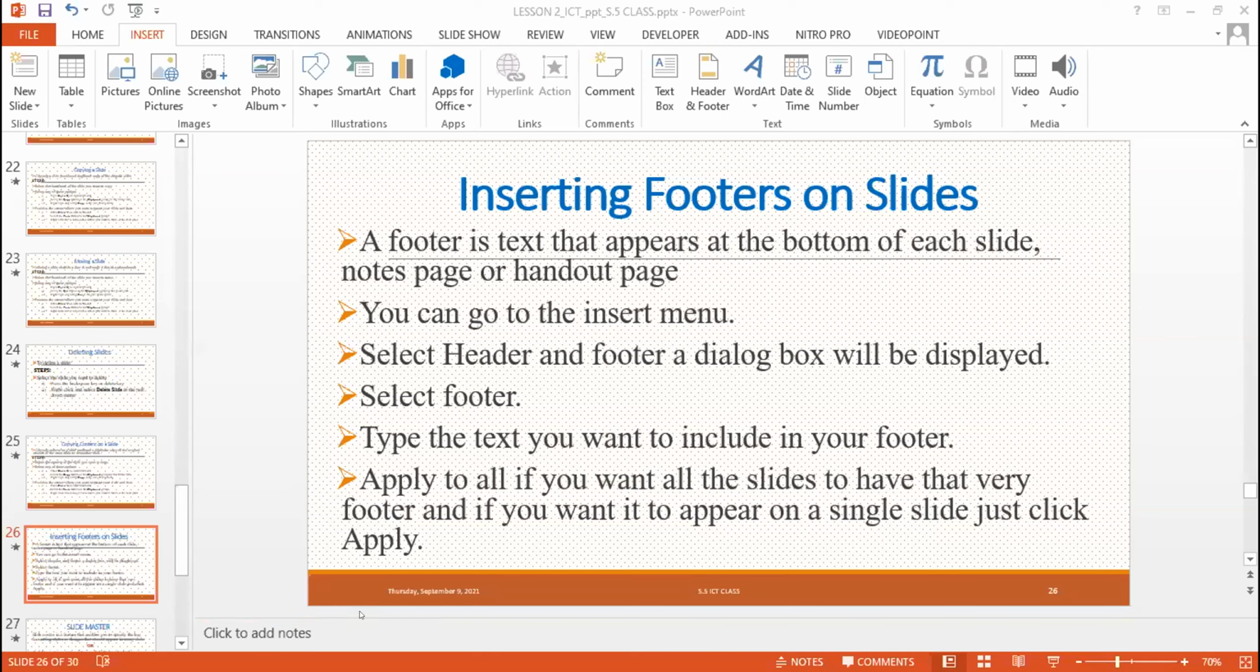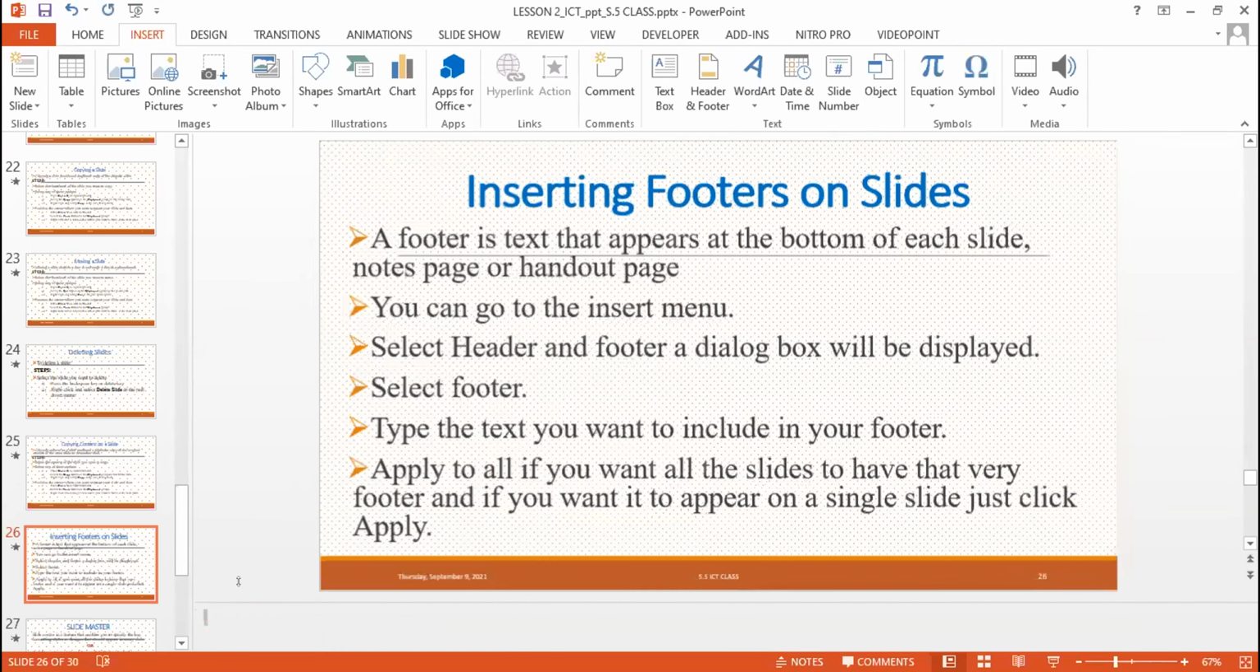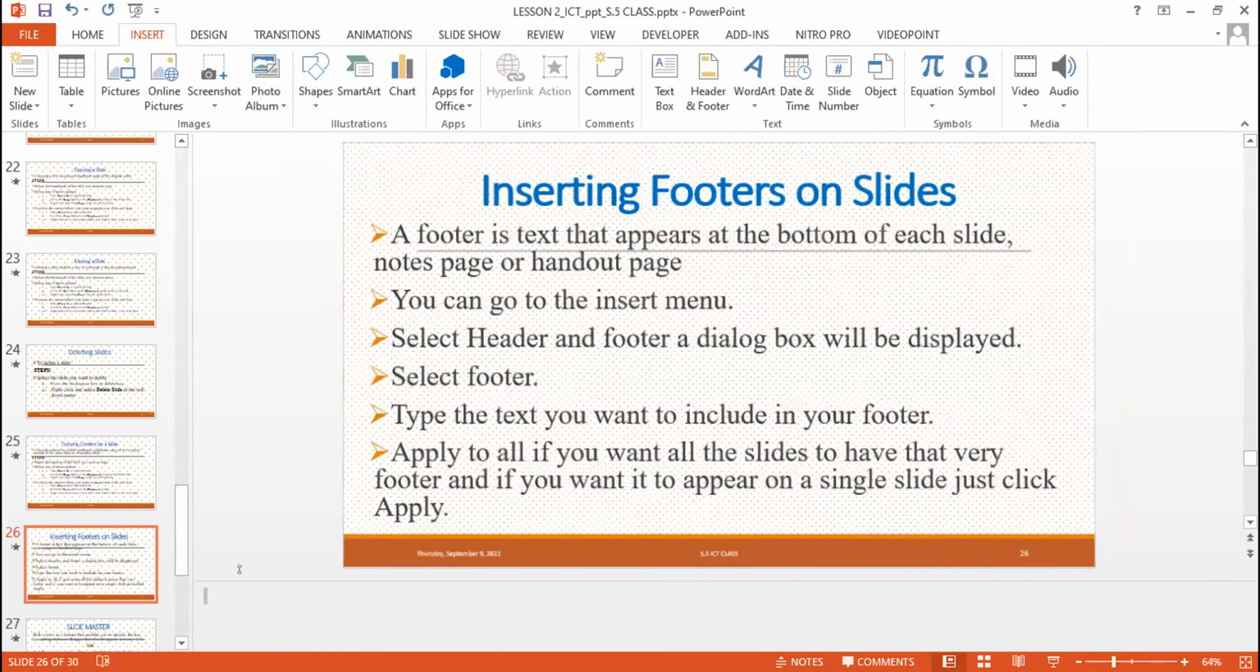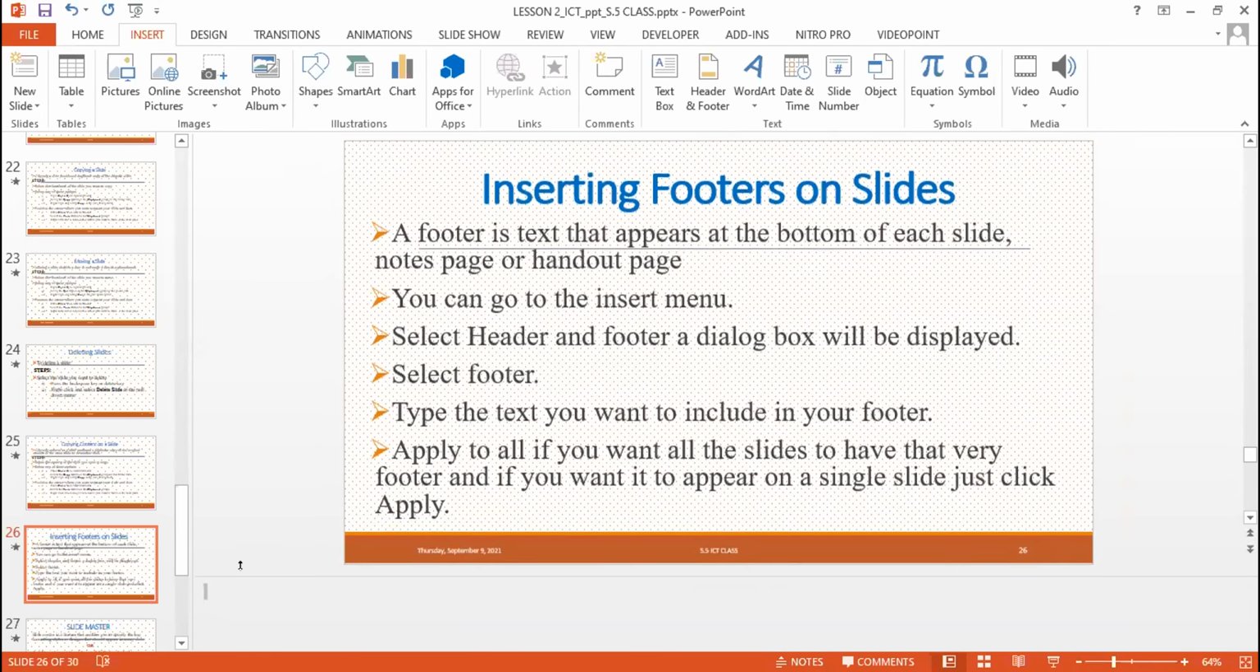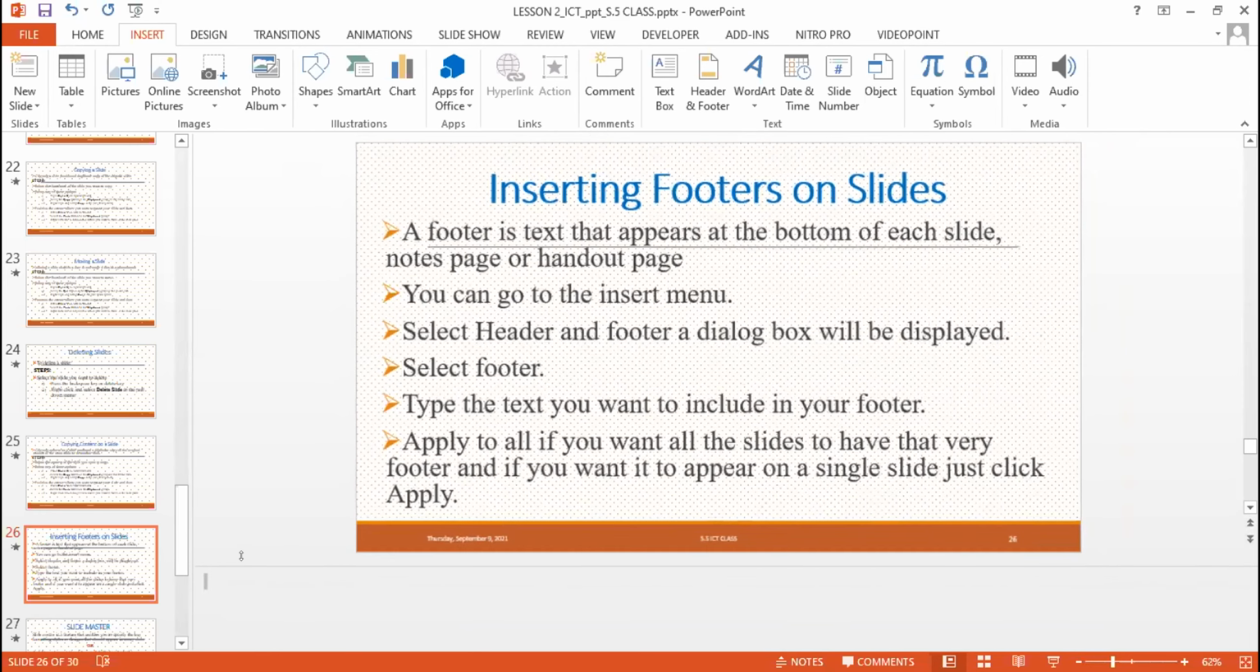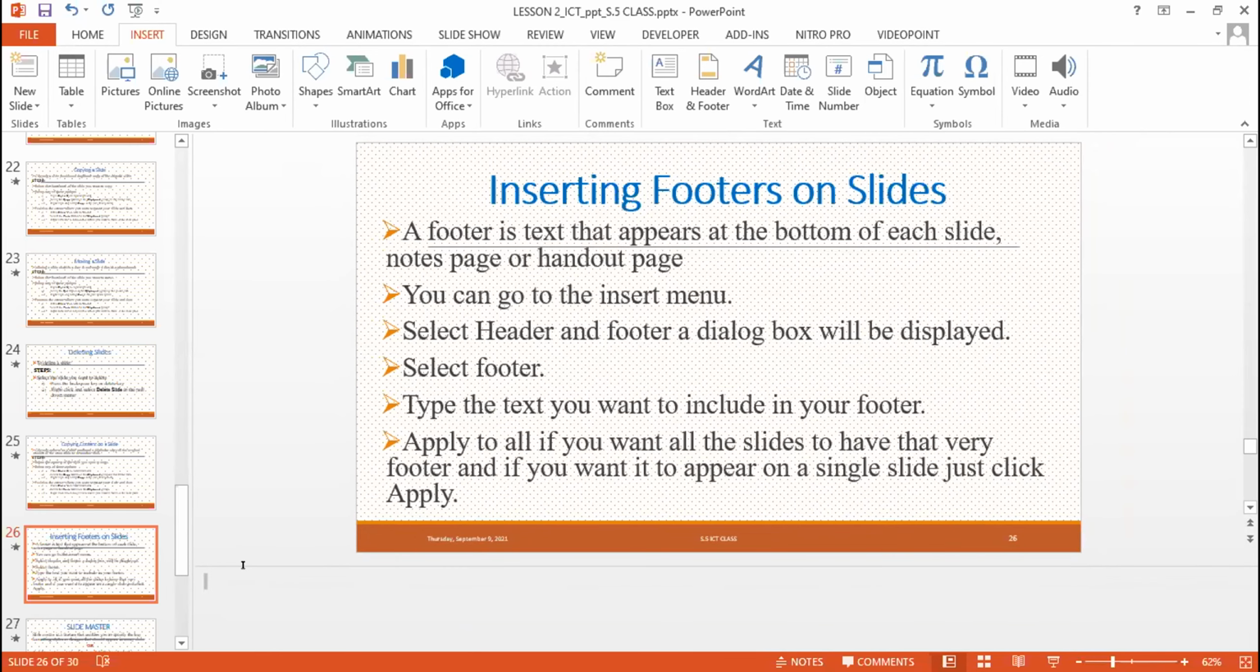So when I position my pointer there, are you seeing that? Now you have to hold the left mouse button and then you drag up. Is that okay? Yes, you hold the left mouse button and you drag. When you have enough space, then you type whatever you want to type in the speaker notes.